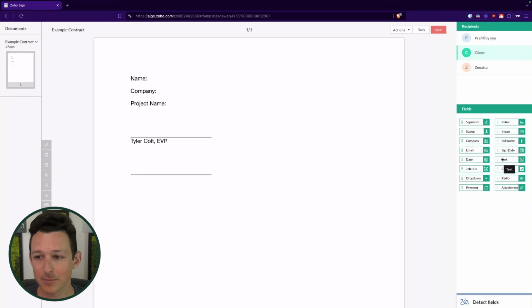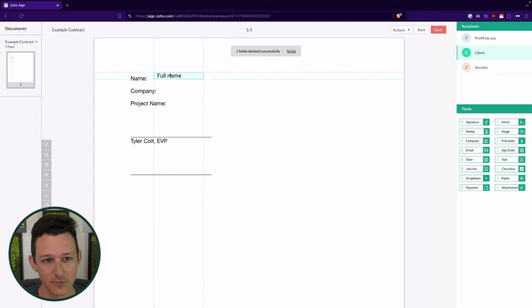So in this case, maybe we're going to have the client fill out their name. So I'll drag a field in. Actually, we'll get rid of this field and I'll show you a better way to do it. Rather than using a text box, we'll go ahead and drag this full name field in.